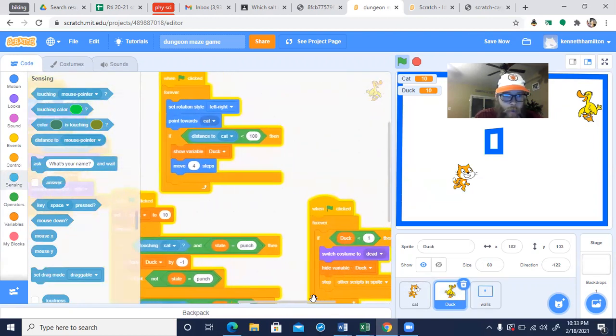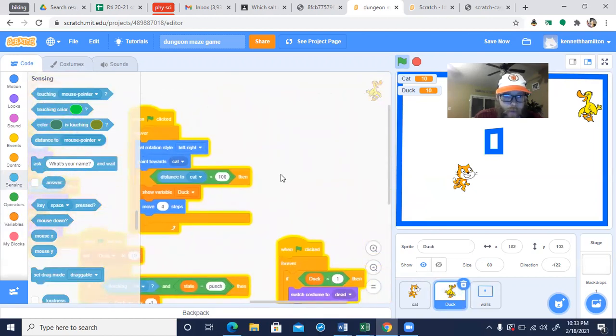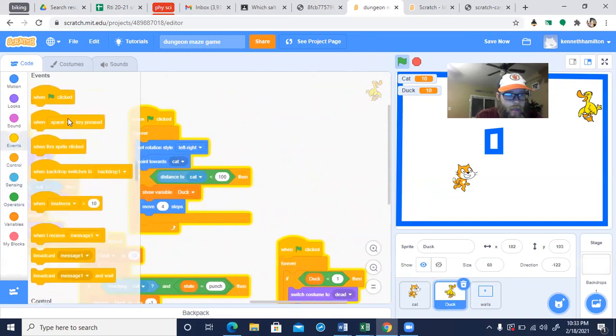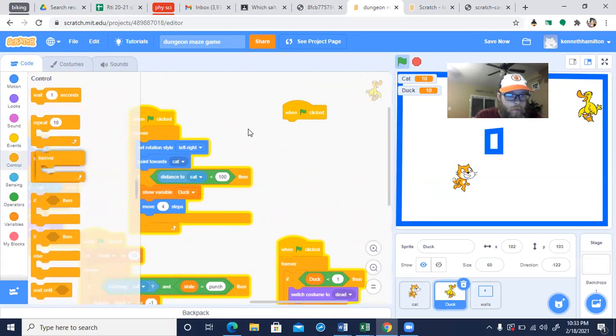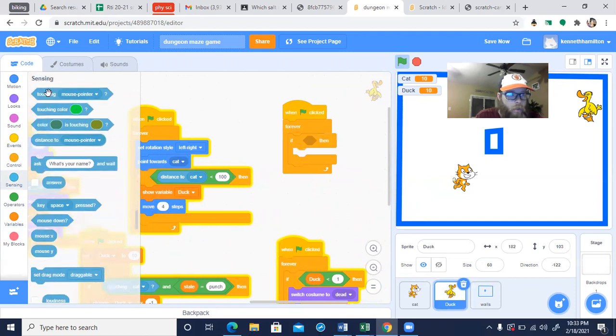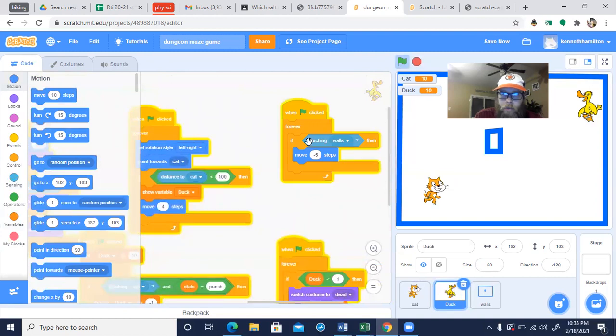And I want to say if I hit the wall, then to bounce slightly further back. So I'm going to say events when clicked, control forever. If touching the wall, move -5 instead of the 4. So now I should move the other way. So let's see if that works.